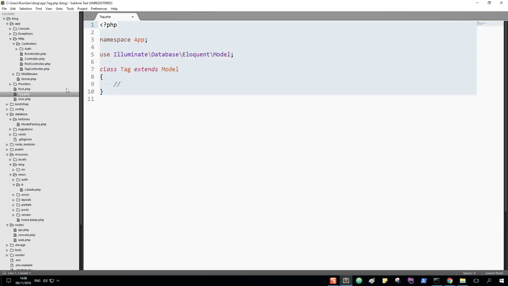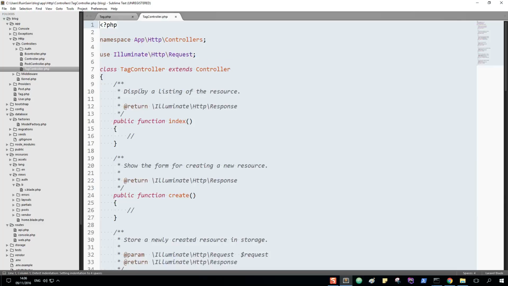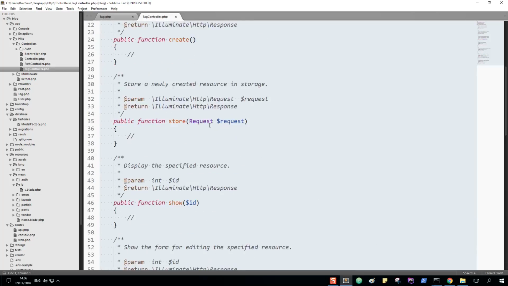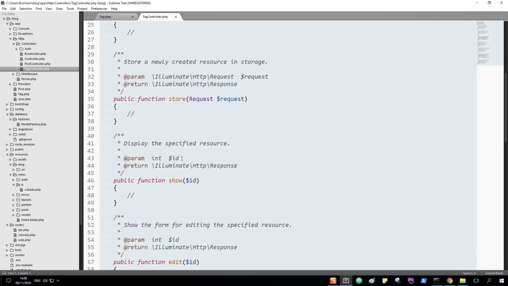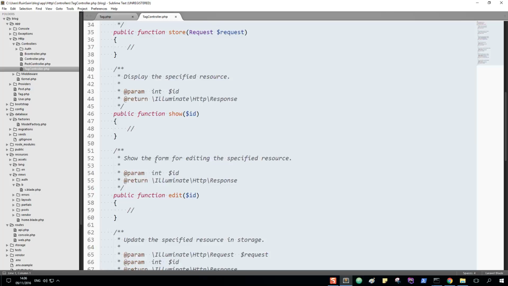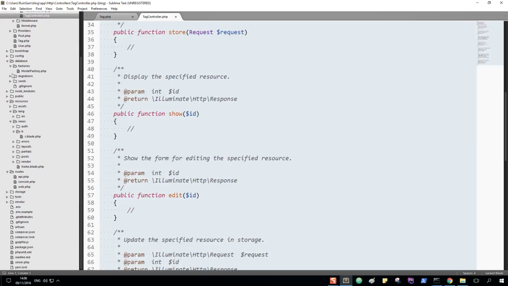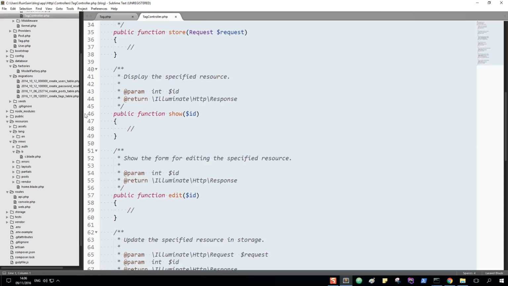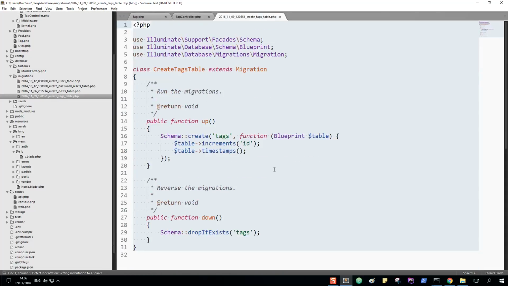Let's see what we have in our tag. That's a basic model. That's okay. And in our tag controller, let's have a look. Okay, that's the resource controller for our tags. And let's see if we need something else. Of course we need something else. Let's see our migration. That's okay. Let's close the resource.